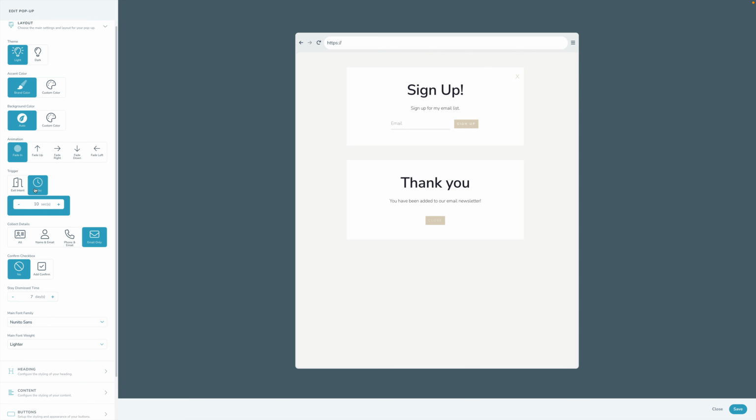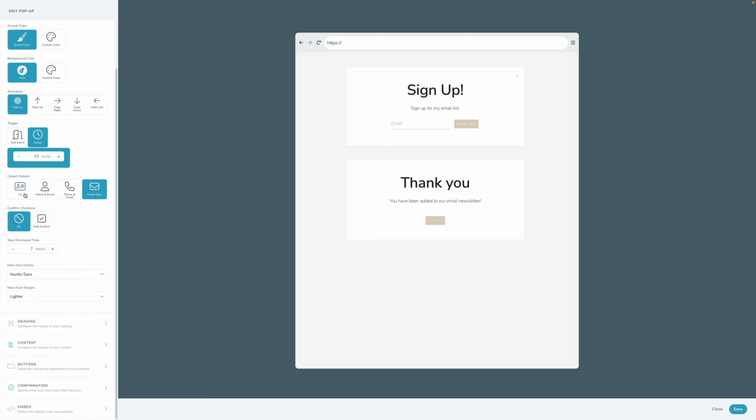The next section here is the trigger. This allows you to say, when does this actually show up? Do you want it to be an exit intent, meaning that as soon as someone's on your website, as soon as they go up to leave the page, do you want it to show up? Or do you want it to show up after a specific period of time? For example, 10 seconds.